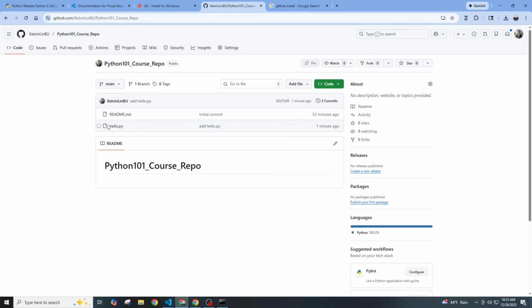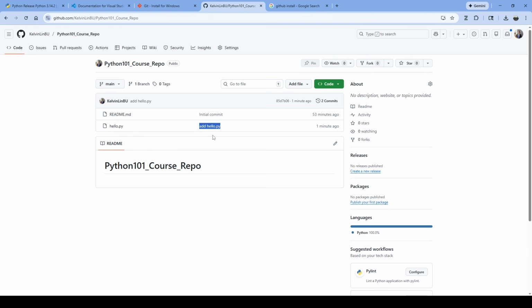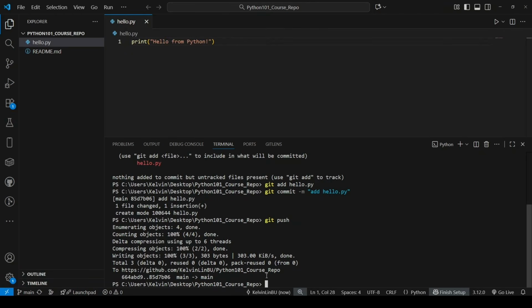You should see a hello.py now, along with your commit message. Now, we've successfully set up our repository. We now have a local copy on our computer and a remote copy on GitHub. Anytime you make changes to the repository, you'll use the same three commands: git add, git commit, and git push. If you ever need to get the latest version from GitHub onto your computer, we can also use the git pull command.